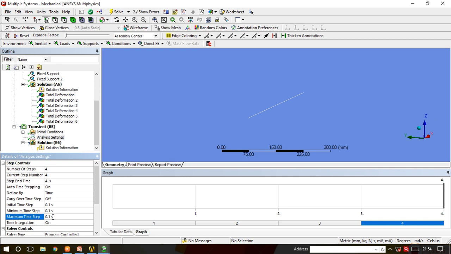So the calculation, after 0.1 second, gets stopped. We are just exaggerating the thing. After 0.1 second the calculation gets stopped, it gives me the value. Then again after 0.1 second it gets stopped. So in this way my calculation gets forwarded. This is known as time integration. So we have used 4 steps for different steps, and the step end time is also different. In this way we have created the analysis settings, and you will see the green check mark here.